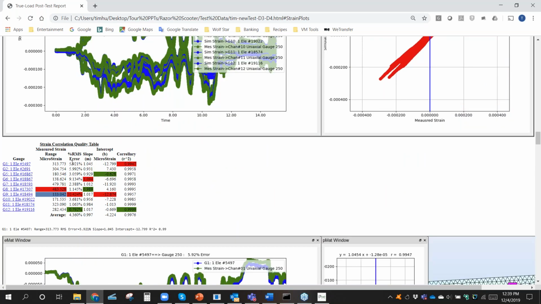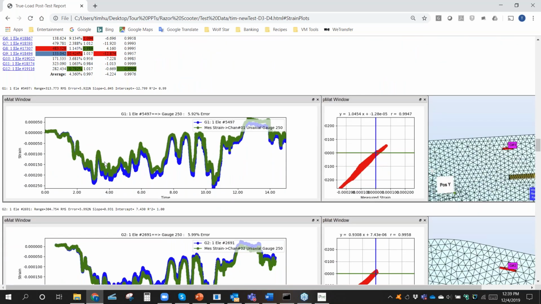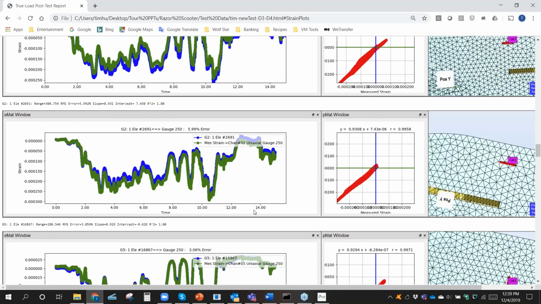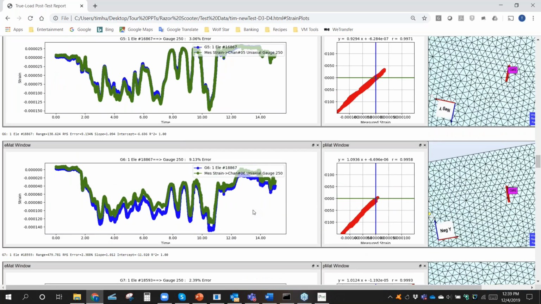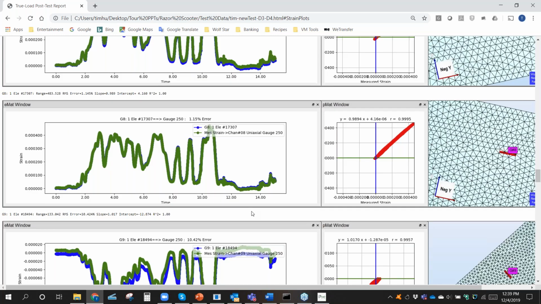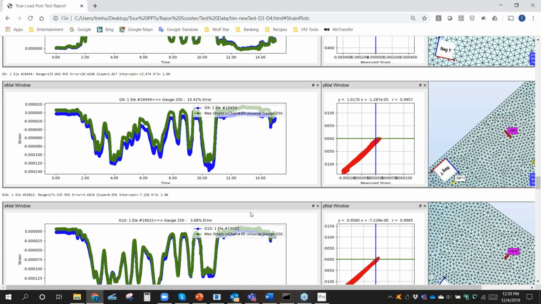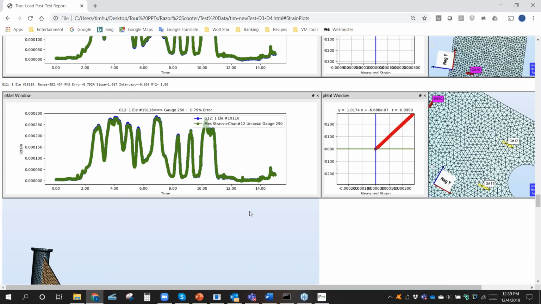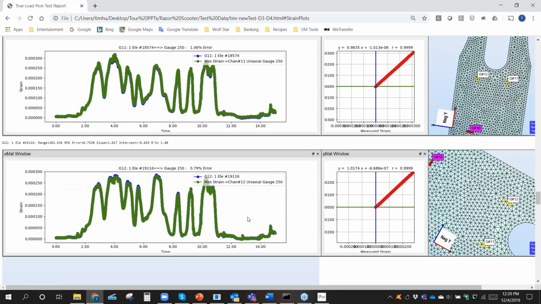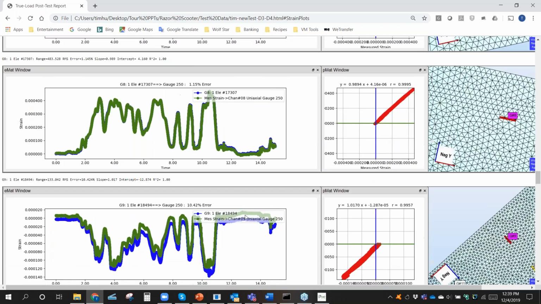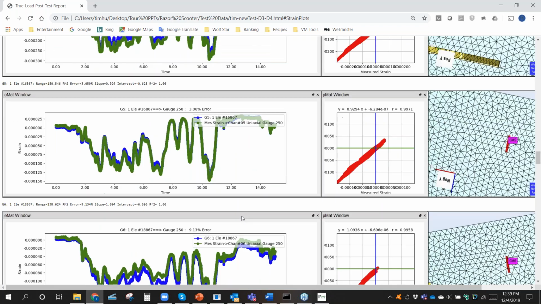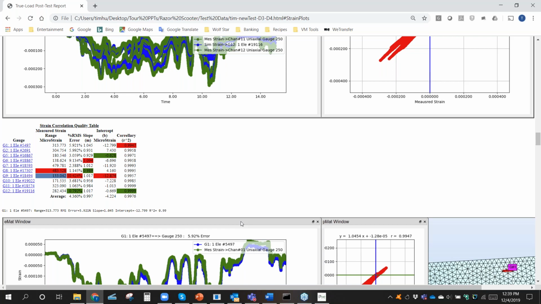So I've got a table showing the percent error per gauge, and then we've got each gauge one by one. Again, the green is measured, blue is simulated, and then we've got a cross plot of measured versus simulated, and we show the gauge on the right there. So we are basically showing each gauge one by one how it's doing, and they all look great. This gives the confidence that the loads that we've just calculated actually reproduce the strain on the part. These strains are kind of full field, so we're getting the overall strain on the part right. So now we've got the confidence that the loads are right.